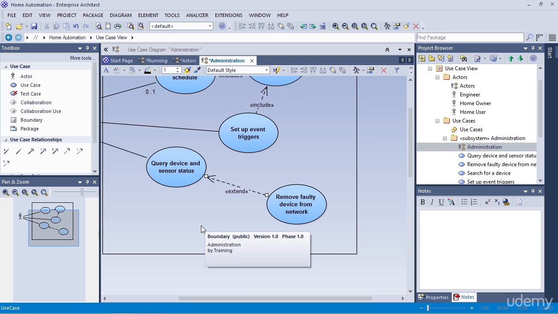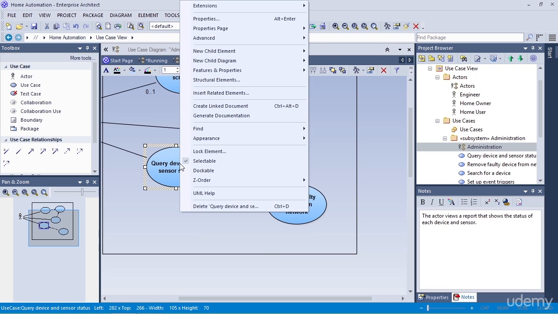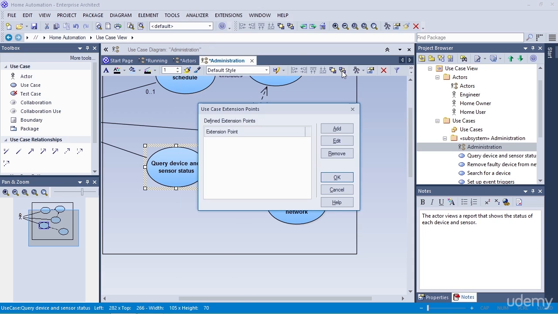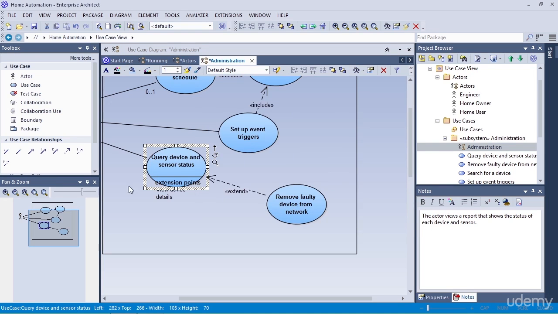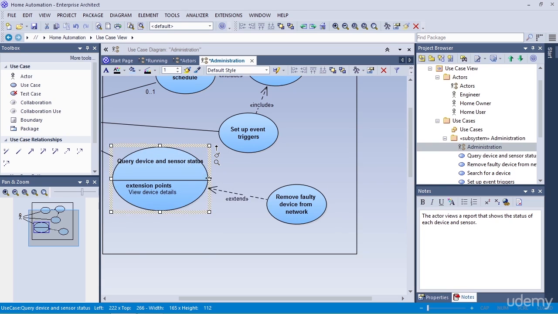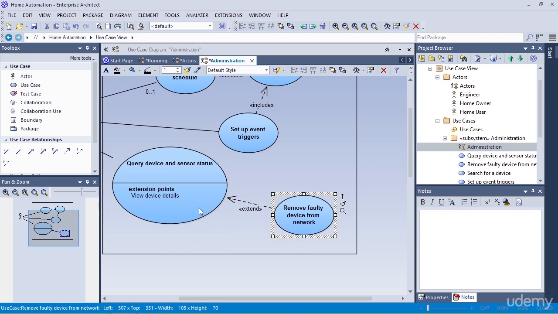I want to show the extension point for this extension. So I select the use case that's being extended, right-click, select Advanced, and the Edit Extension Points option. This gives me a list of extension points. I'll add one. This extension point is called View Device Details, which describes the point in the flow of the use case where this extension can take place. The extension point appears in a compartment inside the use case.